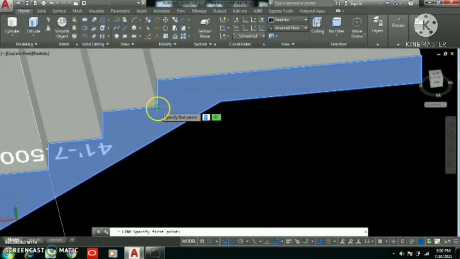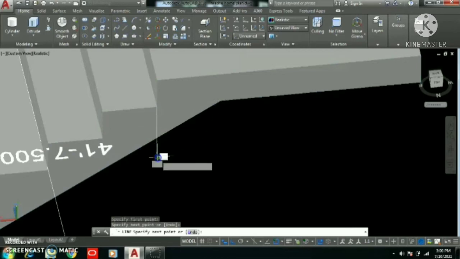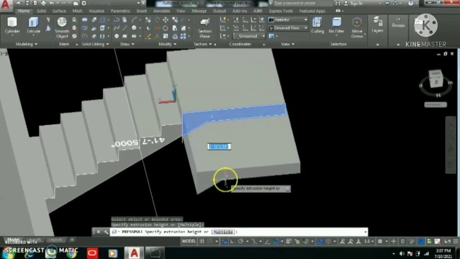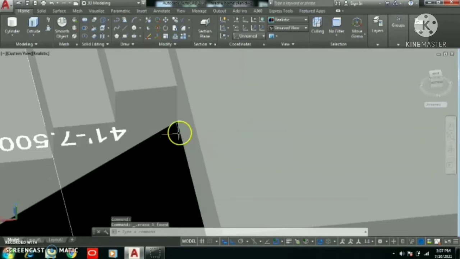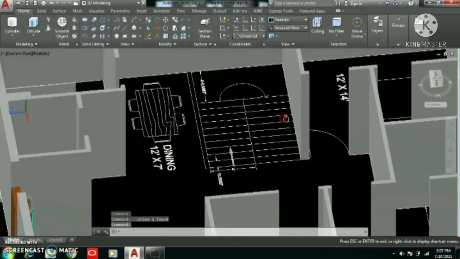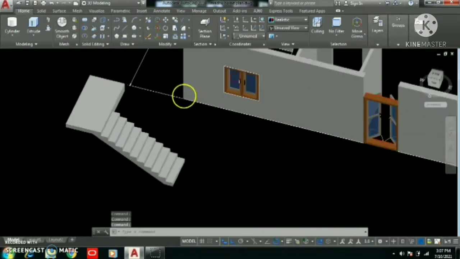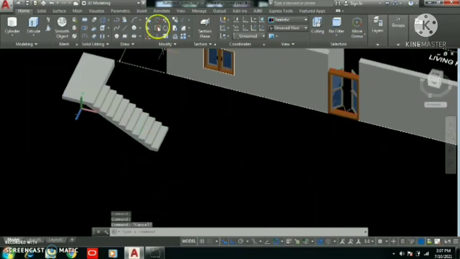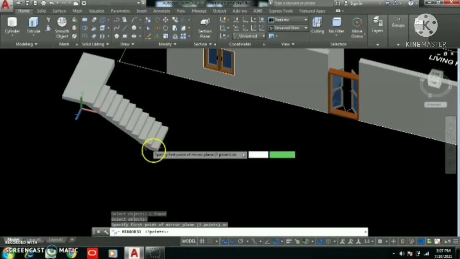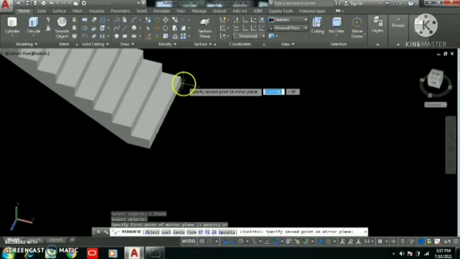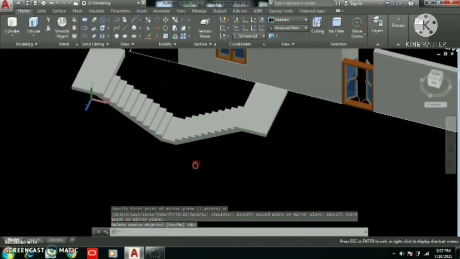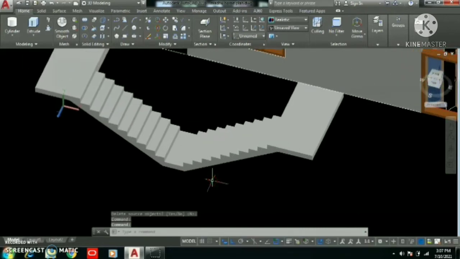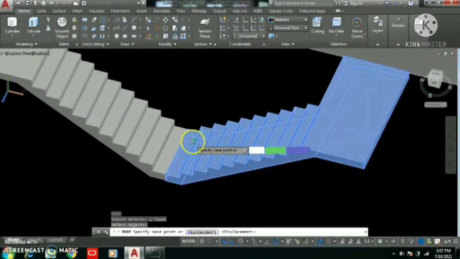Using the line command, draw a line on the side face of the step. Press pull the landing by 4 feet. Using the 3D mirror command, mirror the stair. Using the move command, move the stair onto the landing.